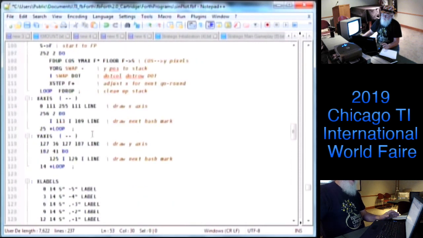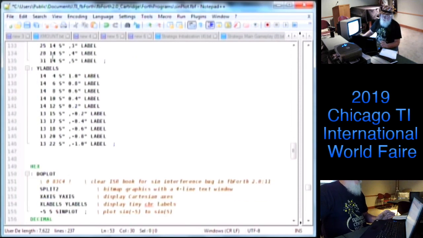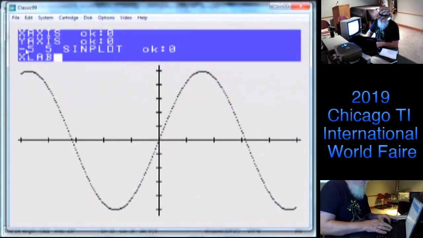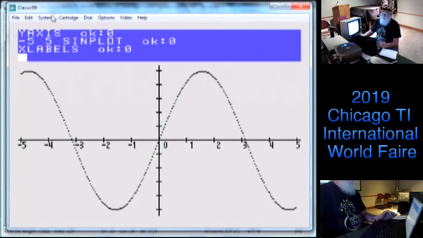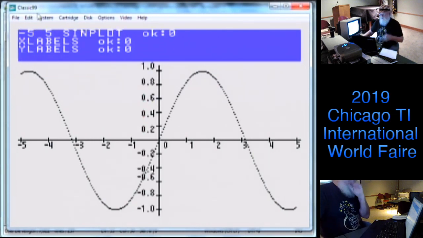And then here's how I use it. Here's this X labels. You can do the 0 to 14 is dot column 0, and at 14, let's see. And then I put a string in here and then call label to put it in that position. So here's X labels. And Y labels. That was that.